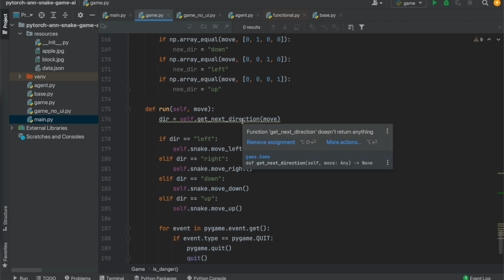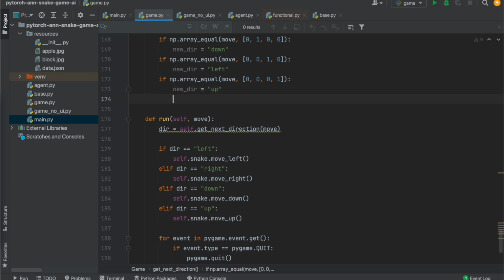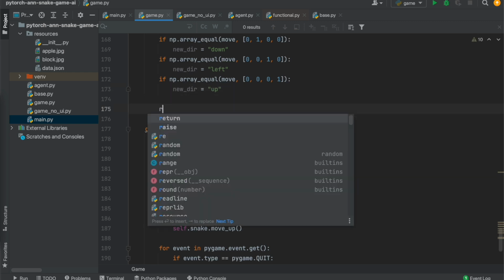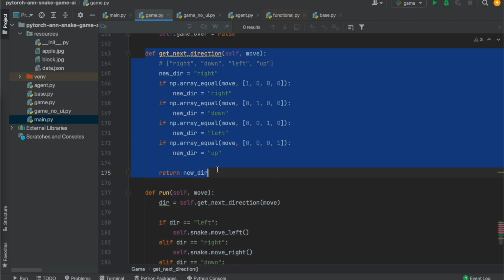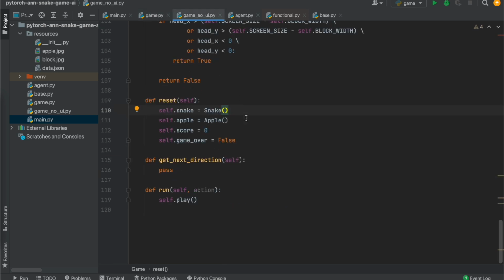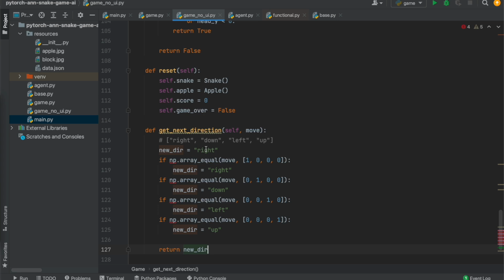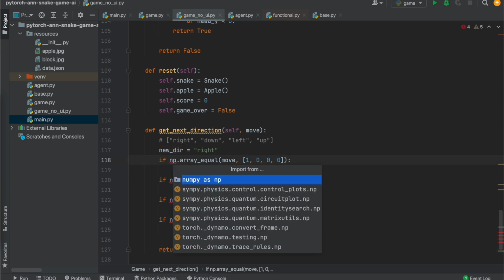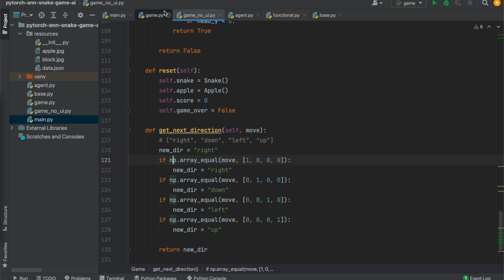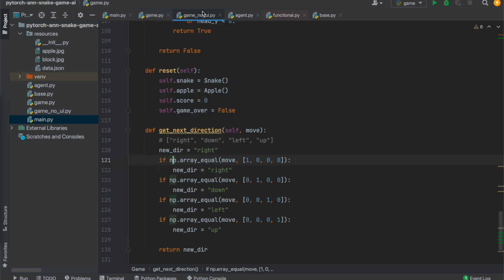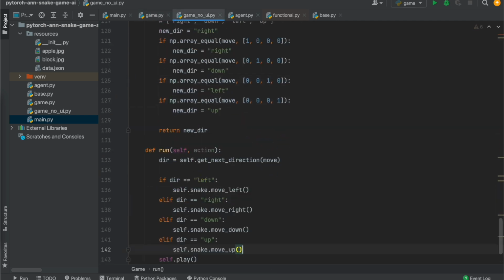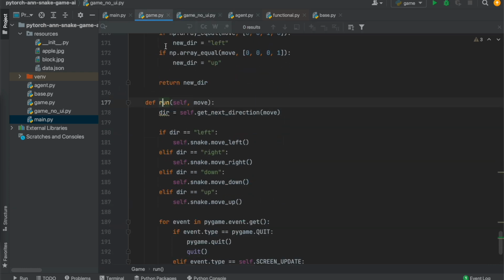Okay, so what is it complaining about? Okay, so we need to return the new direction. Now let's copy these methods to our no UI file as well. So here, and this part. Now let's see what else is remaining.